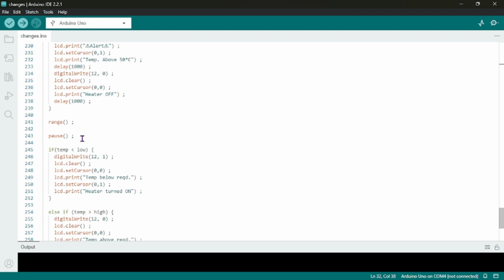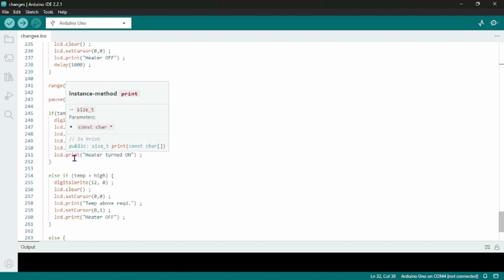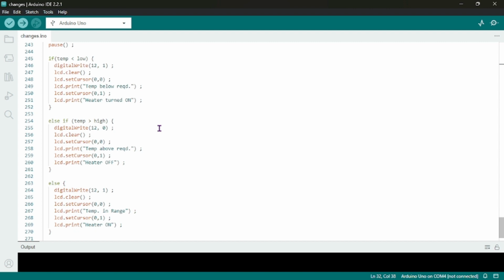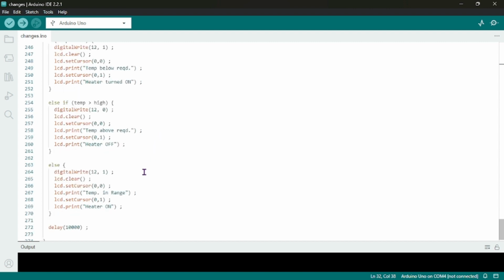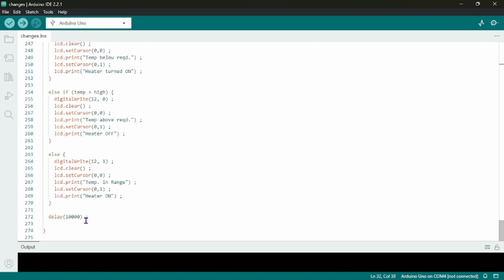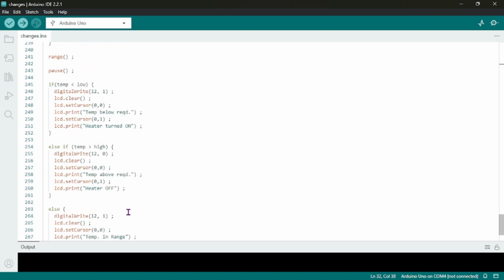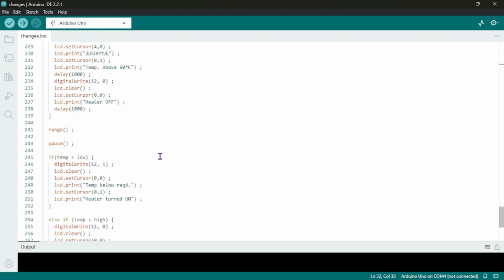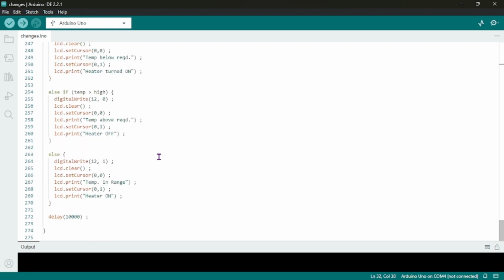We will ask if the user wants to pause, and then the main thing: if the temperature is below the lower threshold value, then the heater will be turned on by giving a higher value to the relay. If the temperature is above this, then it will turn off the heater, and if it is in range, then the heater will remain on. Then with a delay of 10 seconds, this will again go in the loop and would do this continuously until we turn off the system, pause, or do other things. So this is a brief overview of the code we have written.